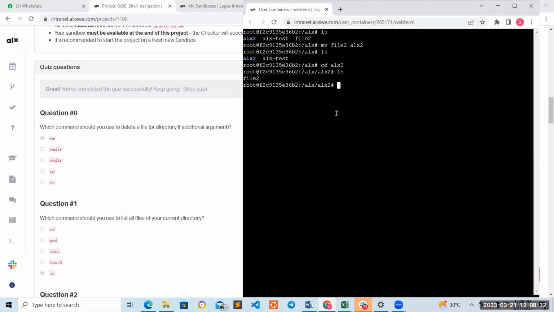So ls, enter, and here we have our file 2 sitting inside als2. So we see that als2 is inside als, and als is inside the root folder. So with the slash you can continue to create another folder or directory here, and then you cd into that directory. That is how to change directory into another directory, like having a directory inside another directory, inside another directory.